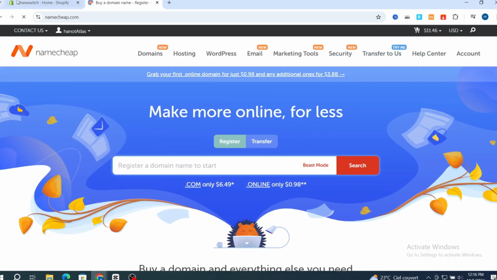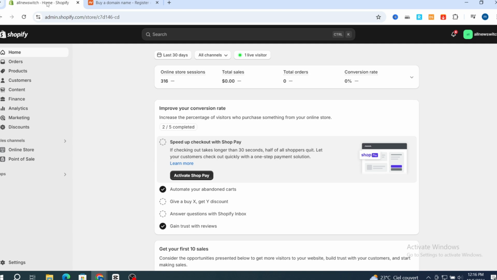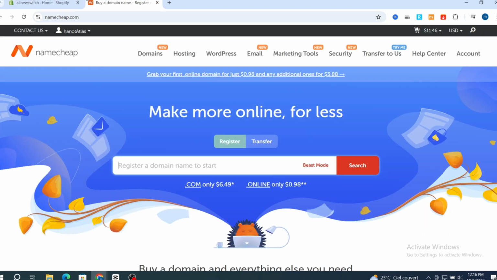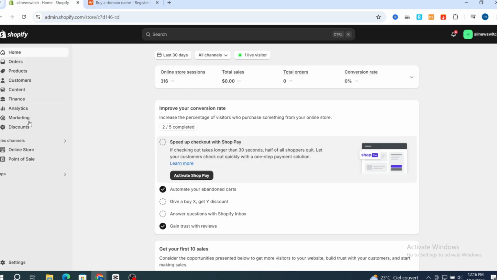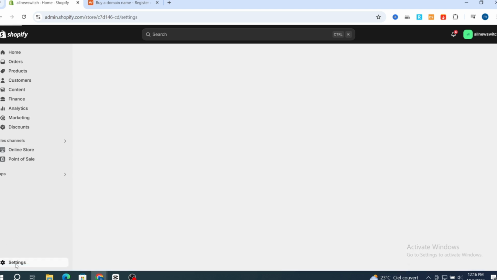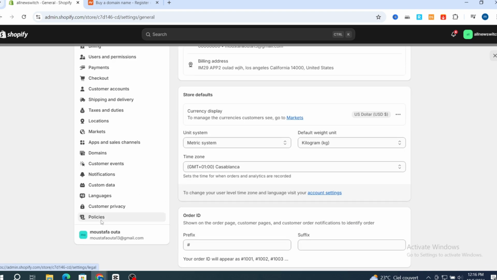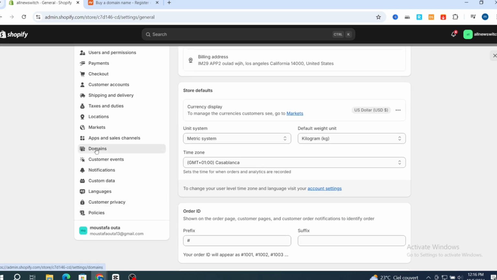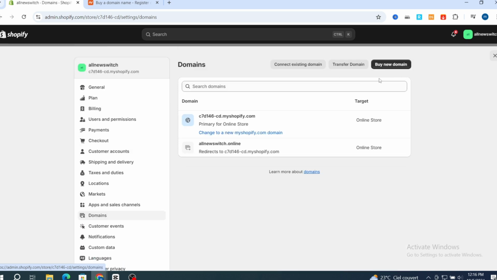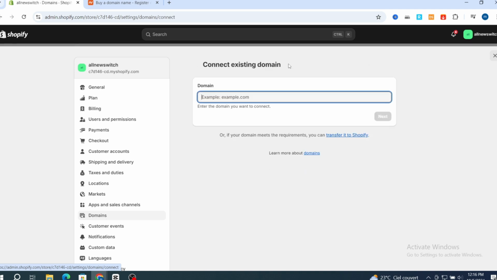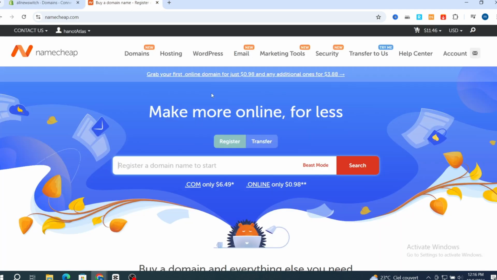Then first guys, you need to go back and open your Shopify dashboard. Then go directly and hit settings. Then guys, scroll directly to the domain section. Then hit domain on the left side. Then first you need to connect an existing domain. Then hit connect. Then you need to add your domain name.